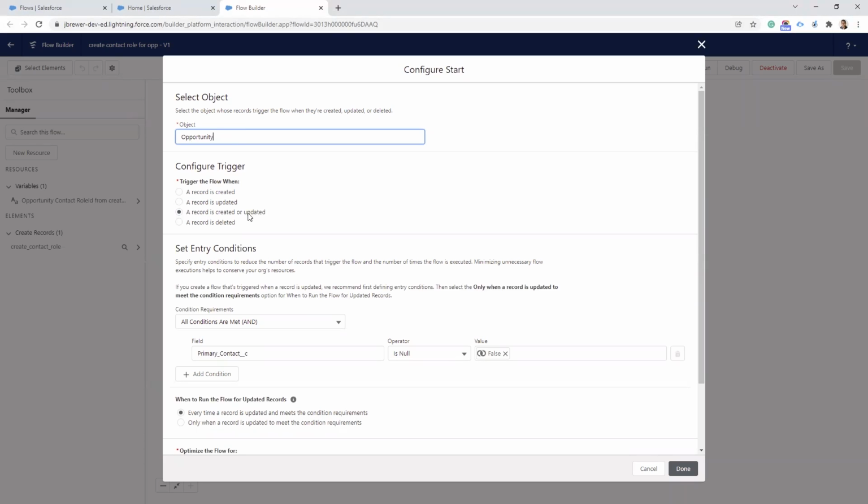And the reason being is because what if the contact role changes and you update the primary contact custom field that you have on opportunity? Well, you want to make sure that you update the contact role also. And so that will allow that to happen with this option here. And then you can leave this at all conditions are met, and then you select your field. If you notice, mine is primary contact, the operator is null, and the value is false. So that means whenever the primary contact is not null, which is not empty, this flow is going to trigger.